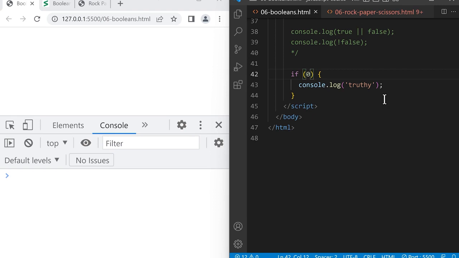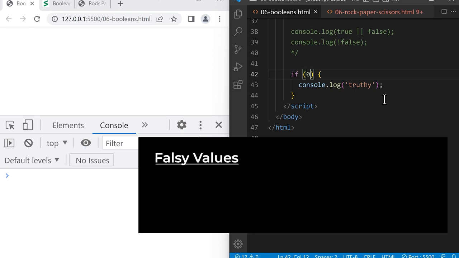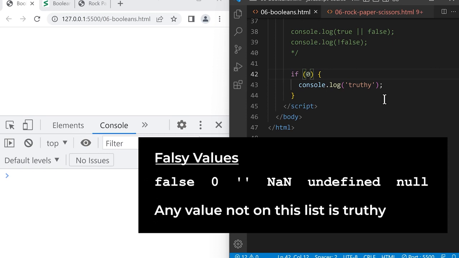So how do we know if a value is truthy or falsy? In JavaScript, the list of falsy values are false, the number 0, the empty string, NaN, undefined, and null. Any value that is not on this list is a truthy value.